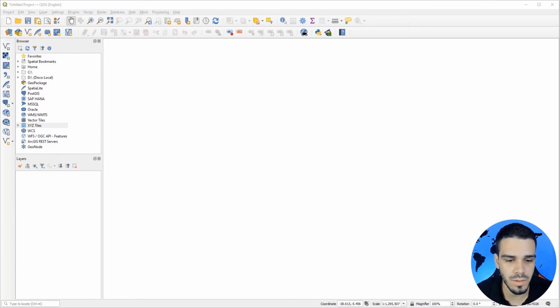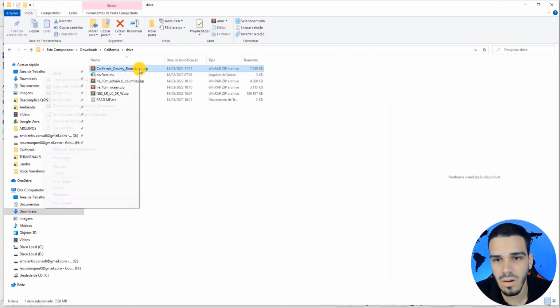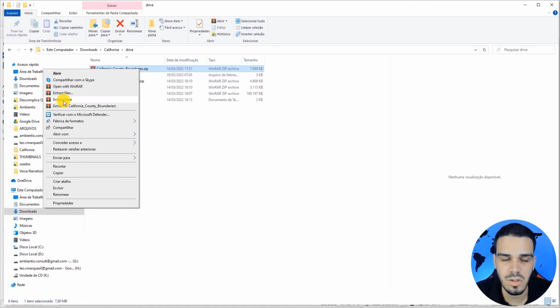You gotta just open the folder where you have the files. As I said, these files are available in a link in the description in a Google Drive folder. You just have to download it. Then you have to extract these files that are inside a zip file. All you have to do is right click on this file and hit extract here.